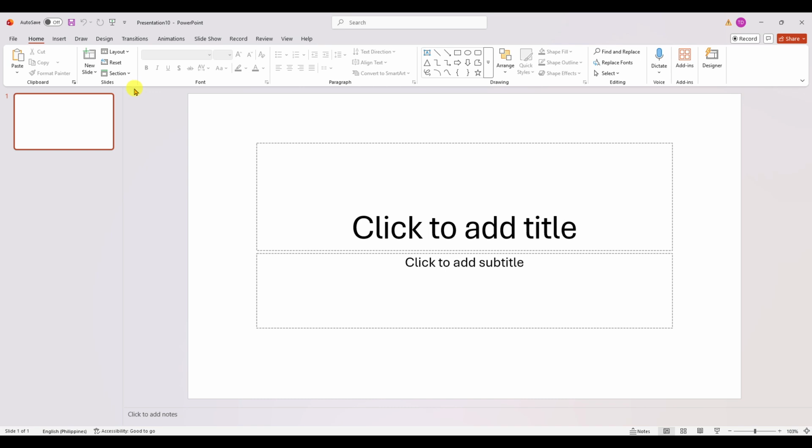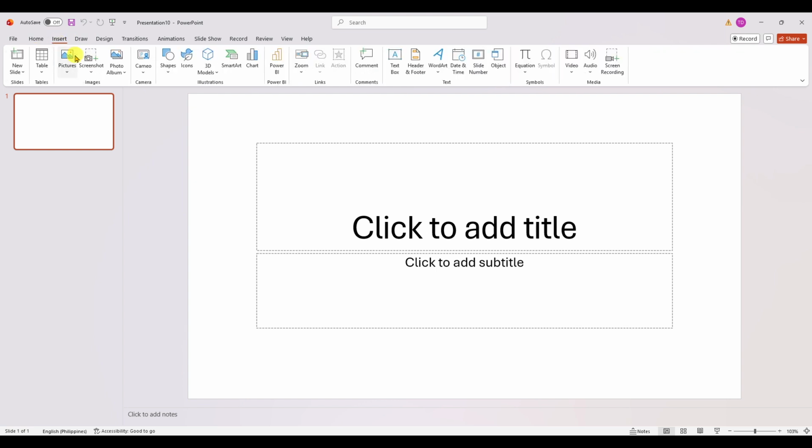After your presentation opens, move to the top left area of the screen and click on Insert. This menu is where PowerPoint keeps many of the tools used to add content to your slides. It's an important tab to get familiar with because you'll return to it often while building your presentation.